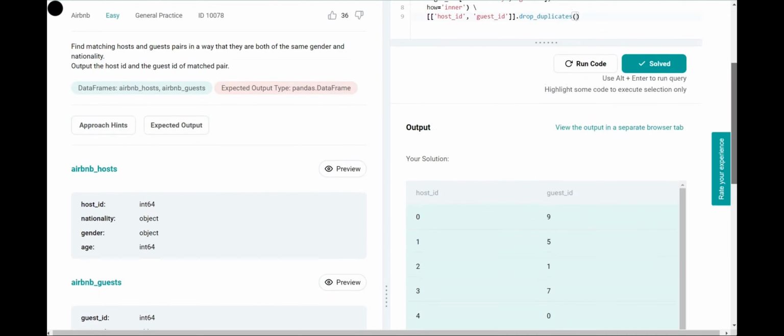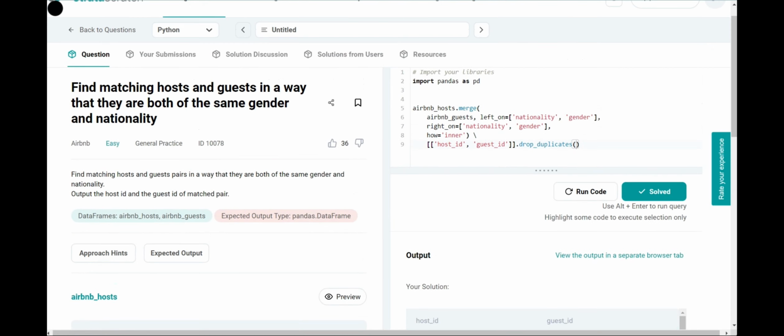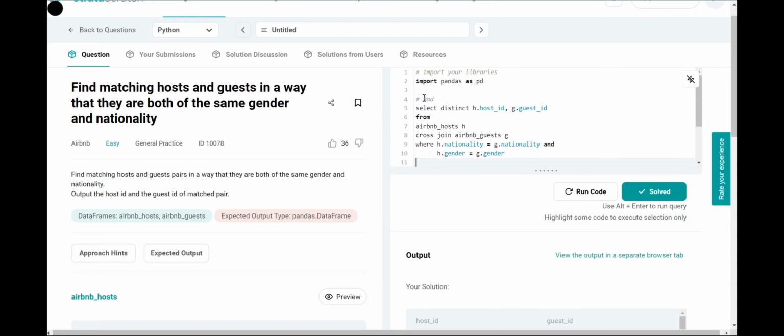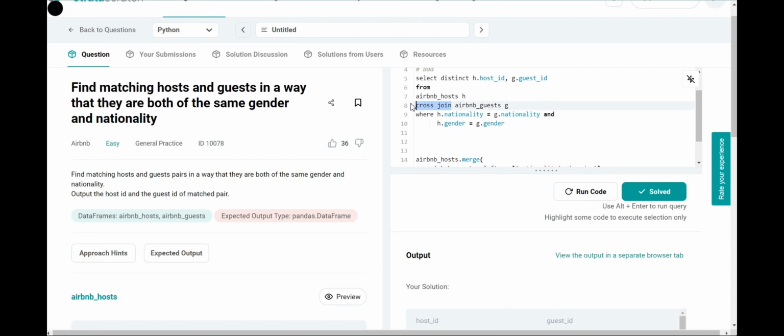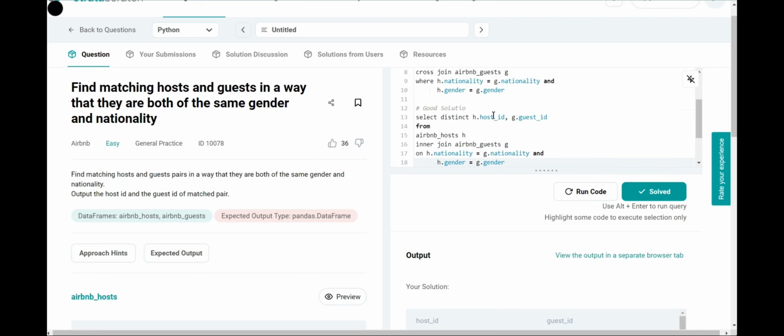Okay, so now I spoke about cross join, which I said was bad, right? But how would you then write it? So I'm just going to copy this, paste it here. So this is how you'd do it in SQL. So this is very, very inefficient. Your interviewer will probably want you to write an SQL that is probably like this. So this is not that bad.